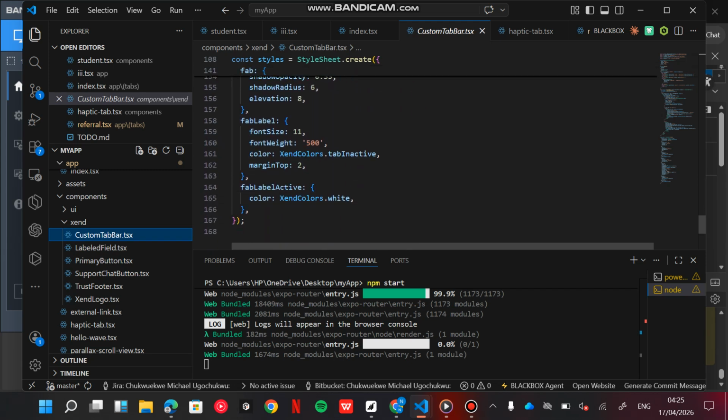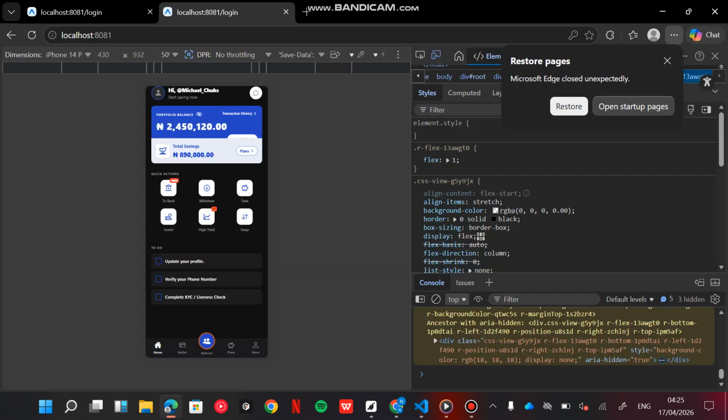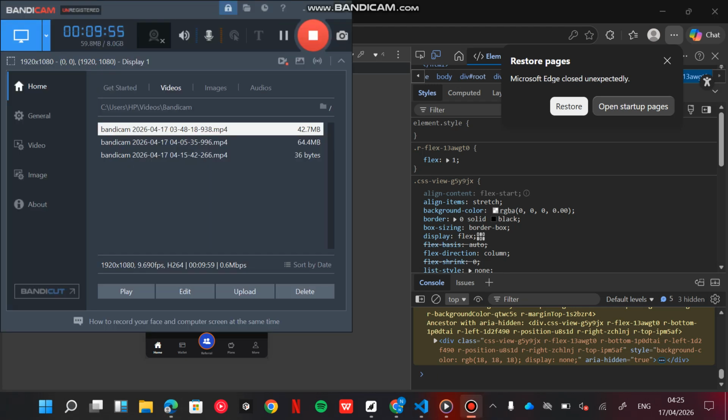The point of me showing you all this is so you understand that this bottom bar you're seeing here is a custom tab bar that takes you everywhere in the app.